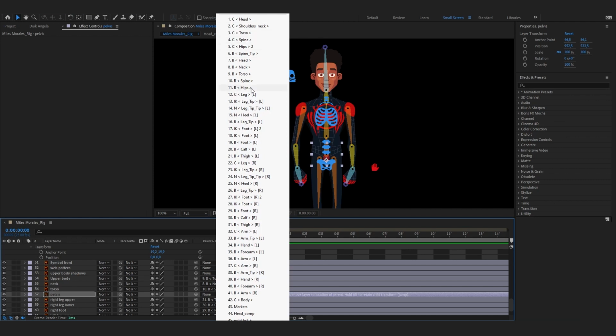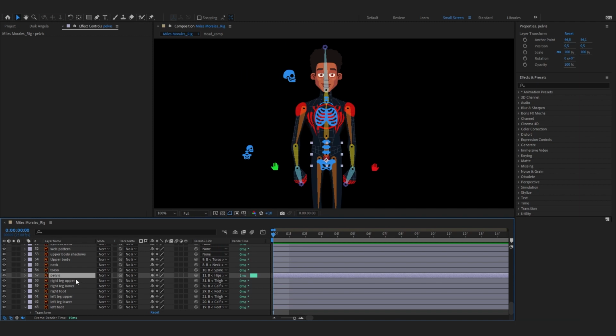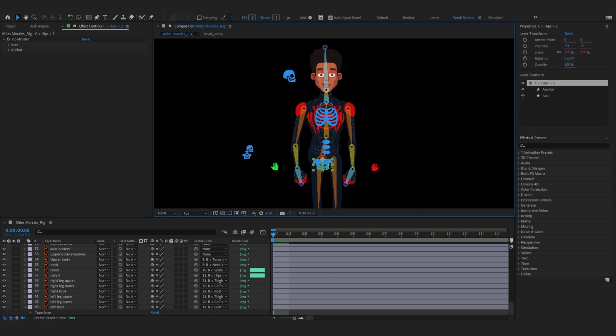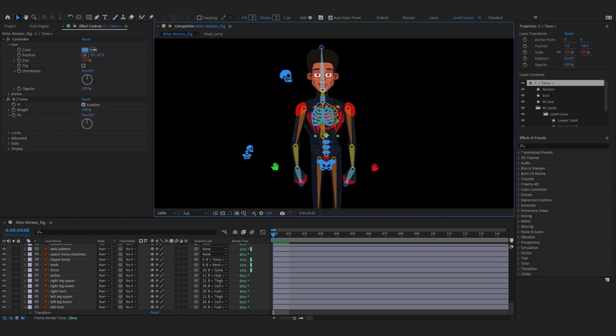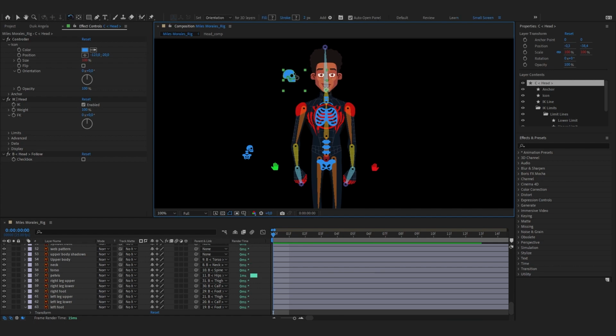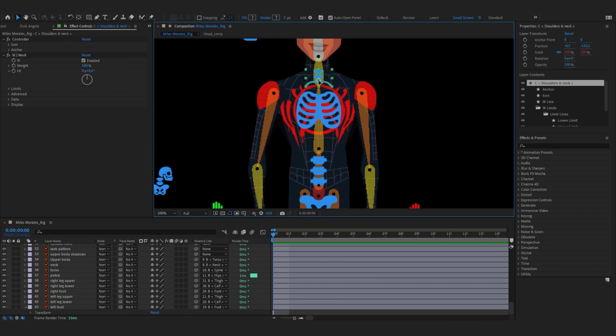And then pelvis, I think there's no pelvis, but there is hips. It's over there. So now if I move these controllers, you can see I can move my hips. Nice. I can move my chest. Nice. And I can move my head, so you can see side to side or rotation. And for my shoulders and neck, just move shoulders and neck.